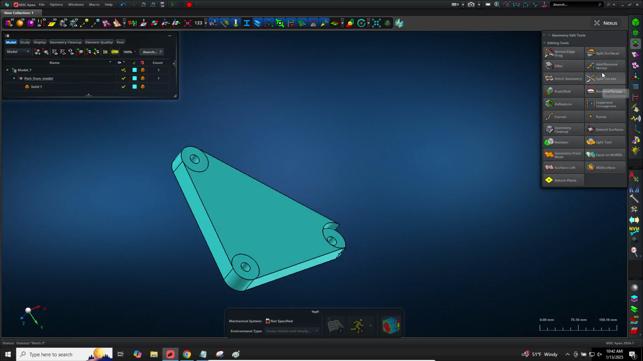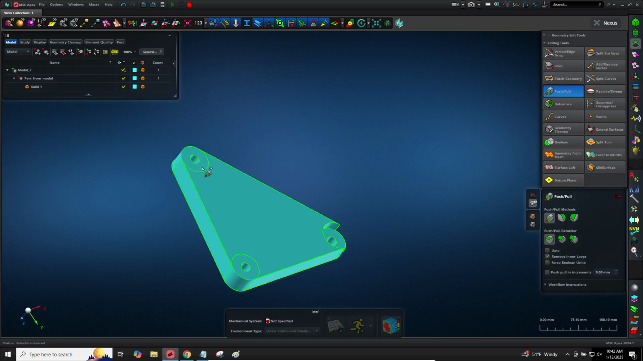Let's go ahead and extrude the other sides. Let's make this more complicated. So let's go ahead and select this face here. Let's select this face here with the shift key and hold it. And let's go ahead and move this negative 20 millimeters.